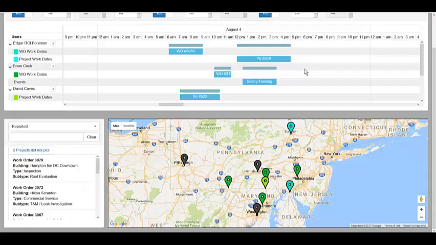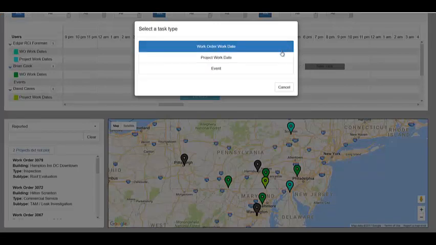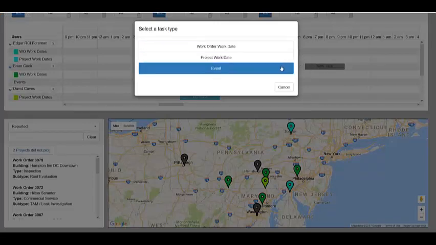the map. One of the biggest time-saving features of the new scheduler is having the ability to create work dates simply by dragging on the calendar. This will eliminate the need to switch back and forth between screens.